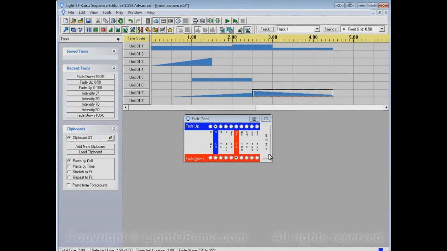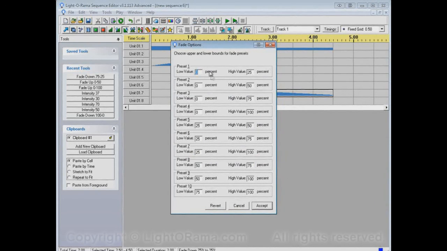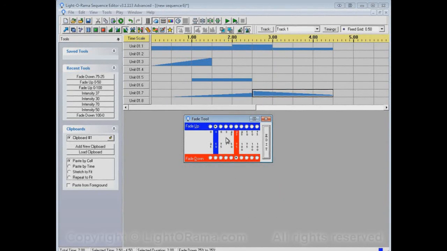And similarly to the intensity tool, you can edit and change the values that you want. So for example, I could set preset 4 to be a low value of 3 and a high value of 7 and accept. And now I have this option here to either fade up from 3% to 7%, or I could fade down from 7% to 3%. So that's about it for the tool options, the fade up tool, fade down tool, and set intensity tool. I hope this helps.